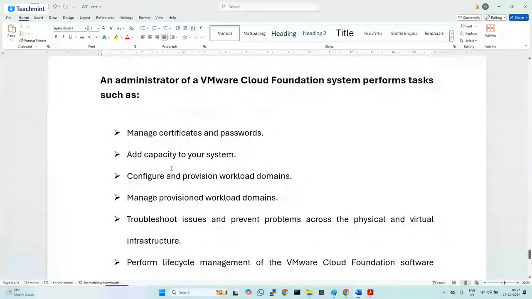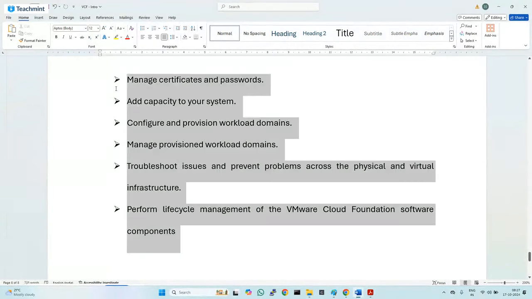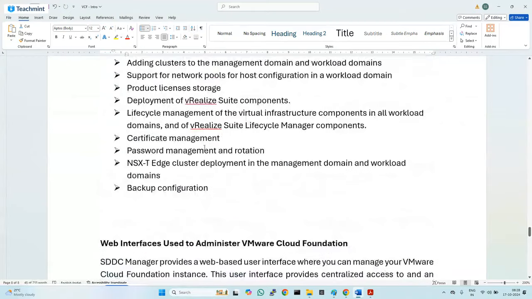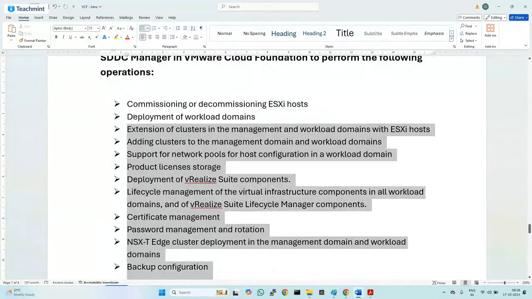Okay, troubleshooting: if there is any problem, fix it. And lifecycle management, patching and upgrade. This will be our day-to-day work at a high level, and these are the low-level tasks, that means in depth, with clear details.